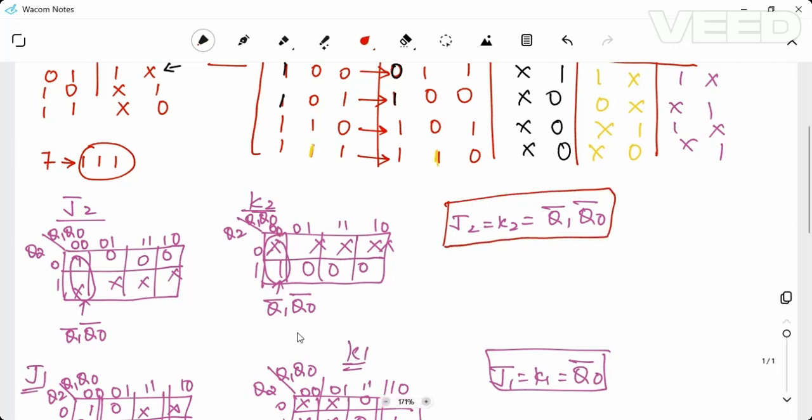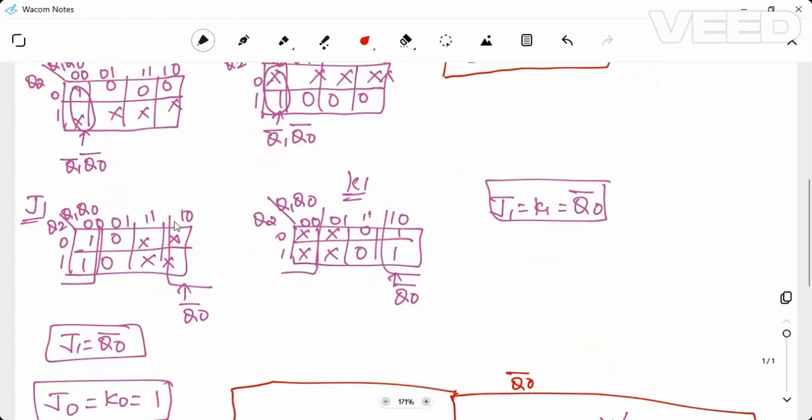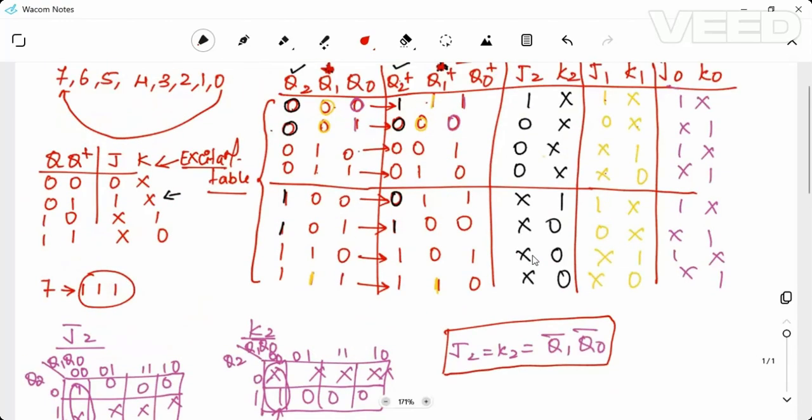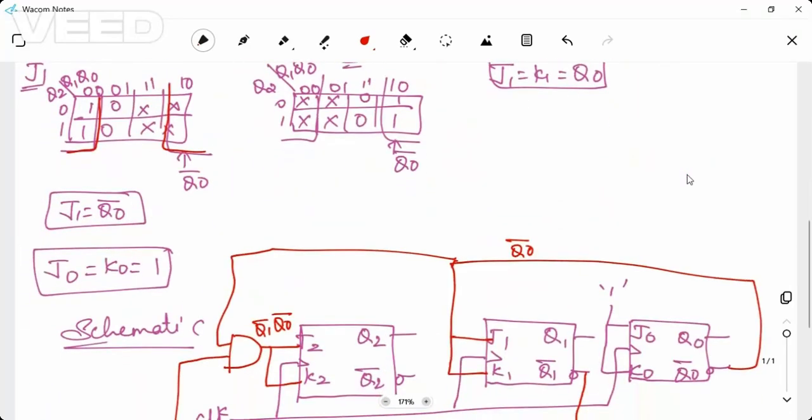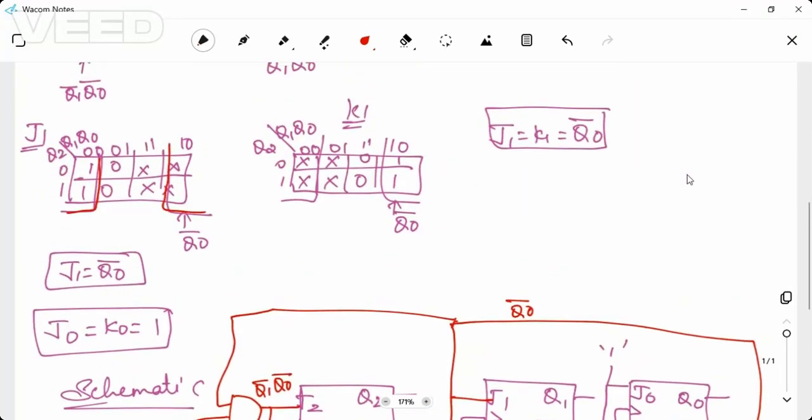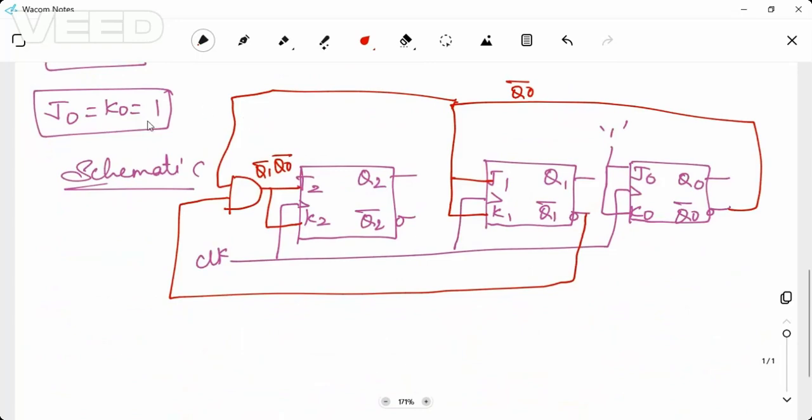So J2, K2 is Q1 bar and Q0 bar. Then J1, K1. Again from the state table, I'm mapping here. I can group these 4, and I'll get Q0 bar. Similarly, K1 is Q0 bar. So J1, K1 are Q0 bar. What is J0, K0? You can see you have 8 minterms, either 1 or X. So you can group all the 8 minterms of your K-map, and you get J0, K0 as 1.